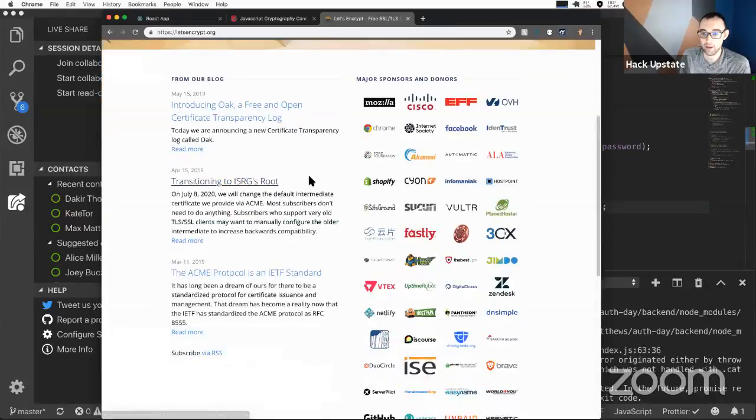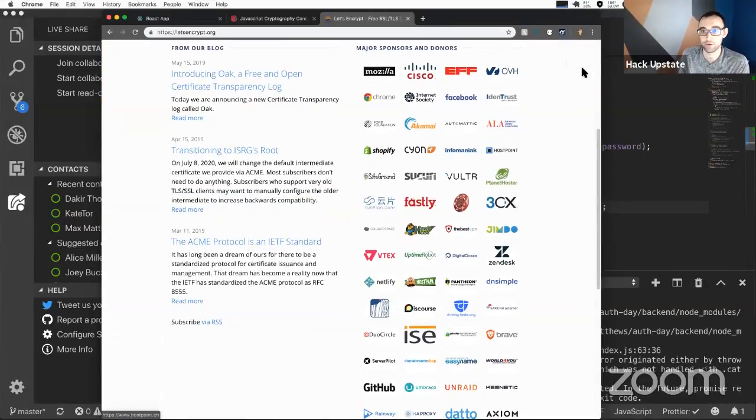And if you look here at the major sponsors and donors, you will see things like Mozilla and Google Chrome and Cisco, which is the biggest router manufacturer, and Facebook, and a bunch of other companies here that went, yeah, you know what, this is important. We should have a way to get SSL certificates for free. Right. And so they made this project, and this project was great, and came out, I want to say 3 or 4 years ago. But when I tried to use this, it was still really complicated 3 or 4 years ago.